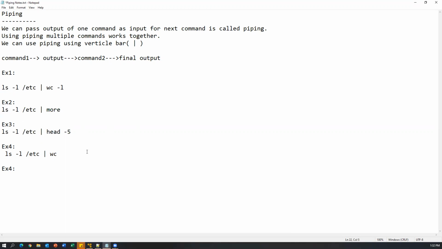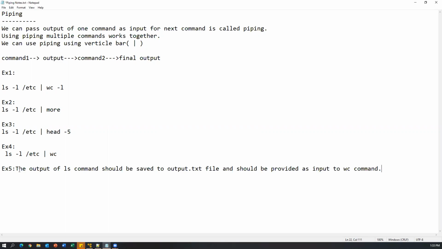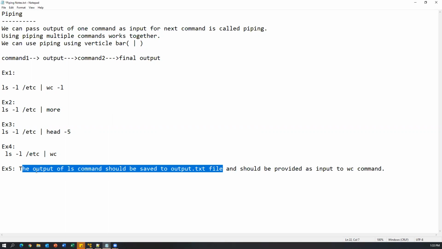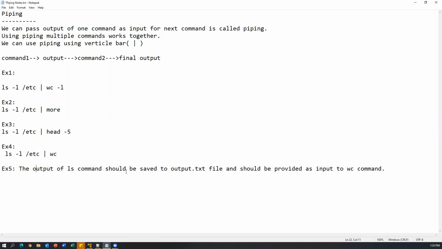Now let me give you one more example, example 5. In example 5, my requirement is this: the output of the ls command should be saved to the output.txt file, and should also be provided as input to the wc command. Let us try to understand this requirement once again.